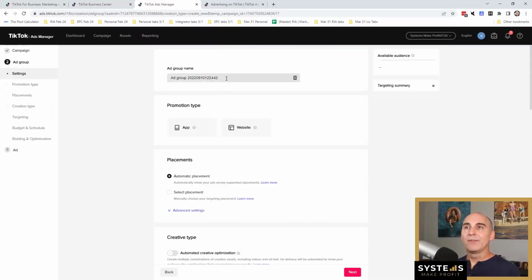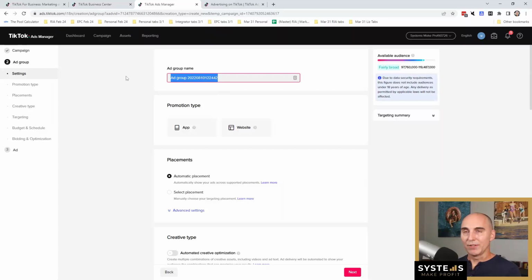So now we have an ad group name that we have to give it. So again, I like doing similar. This just helps when you're looking at data, looking at reports. You can quickly say, okay, this is the campaign.